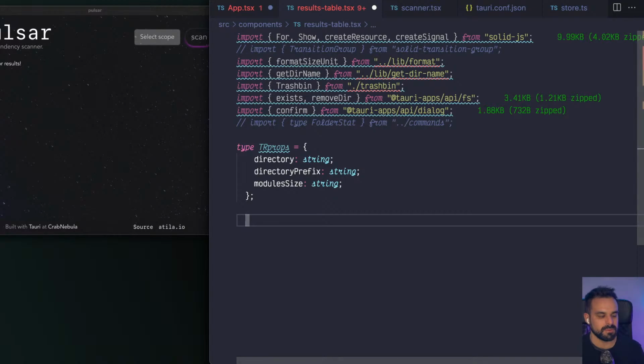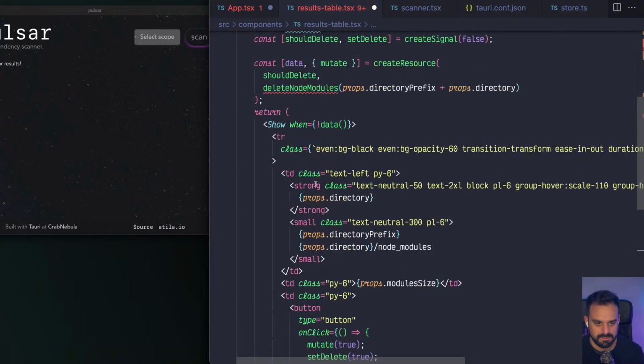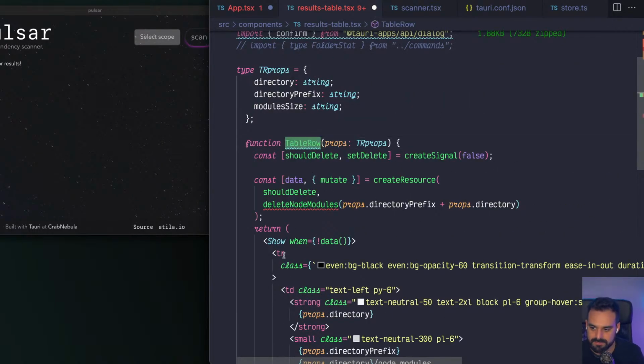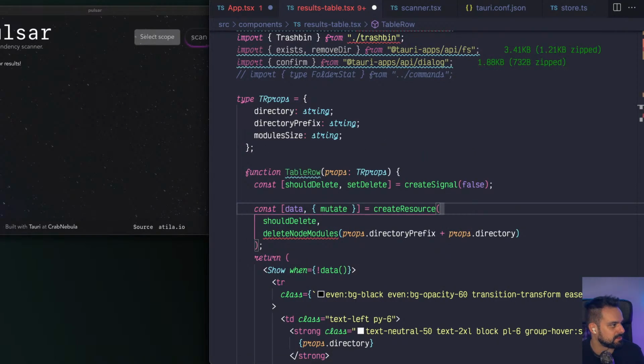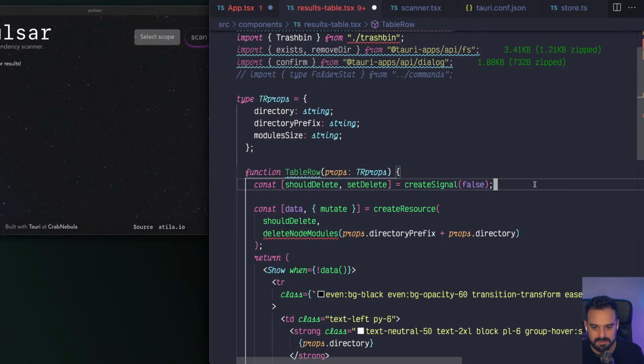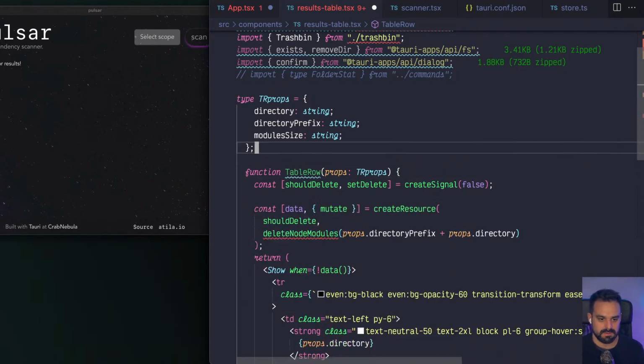the TableRow component. This is actually more than one component in a single file. So the TableRow component is gonna bring back a table row, and we have this deleteNodeModules, which is actually the callback that's gonna define if we're gonna delete or not. So let me grab this one. This one is a fun one to implement. So let's do it here.